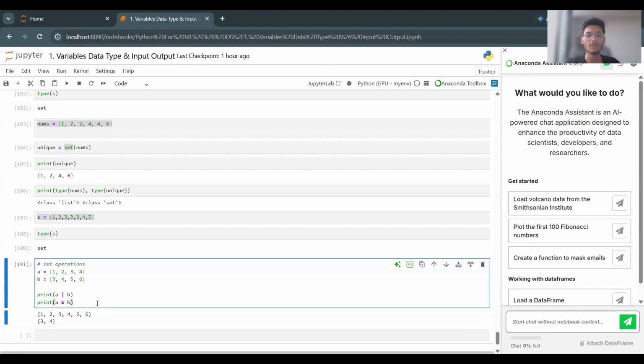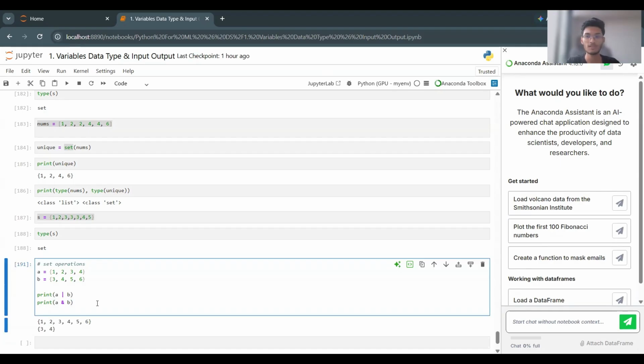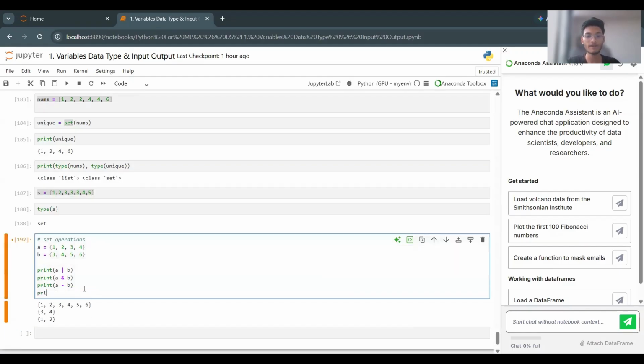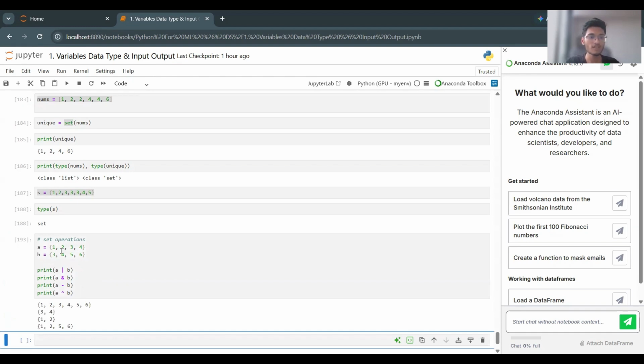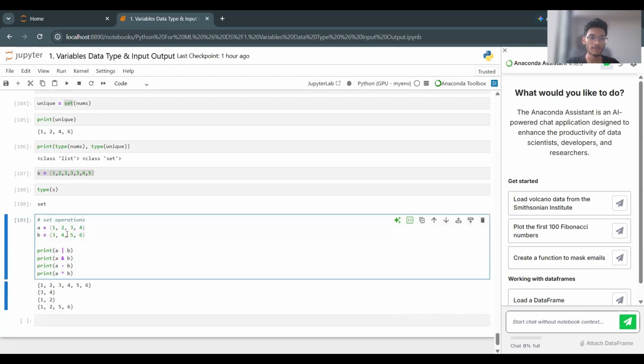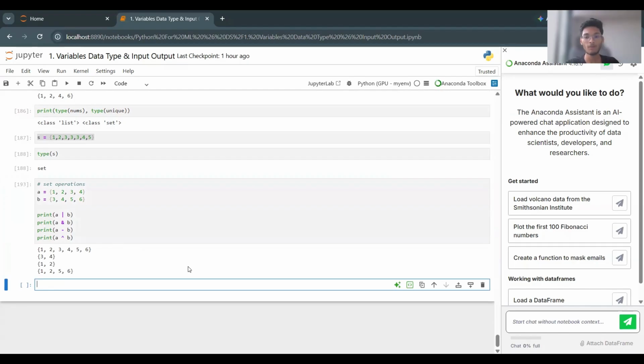Okay. Now let's say I want to perform the difference. I'm going to write print A minus B. It's a difference: such elements which are present in A but not in B. That is 1, 2. Present in A but not in B. And then I want symmetric difference also. Symmetric difference is A cap B. So here I'll get the elements 1, 2, 5, 6. This is nothing but it will exclude the common elements. So I hope you understood about these set operations.